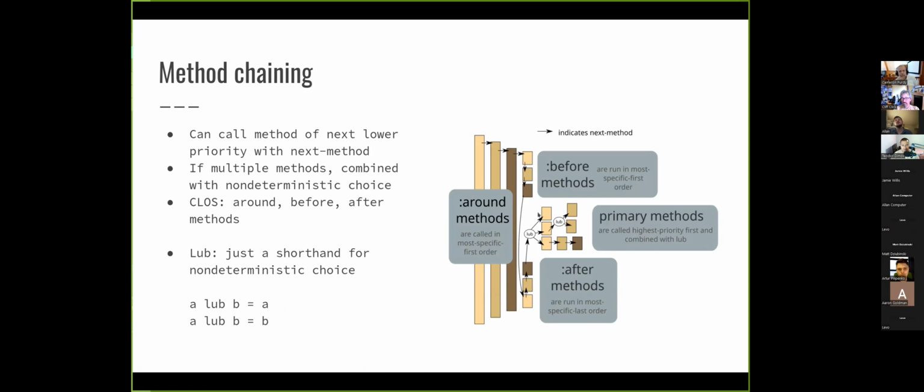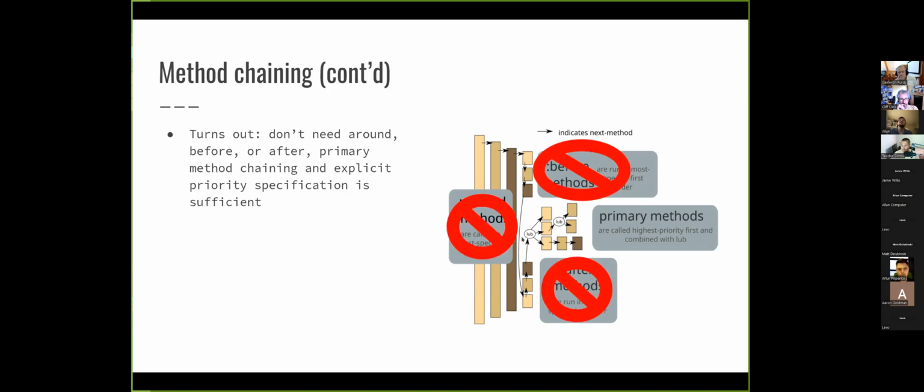He muted. It's fine. So the real reason I have method priorities is because I want to be able to call the method of the next lower priority, like the Common Lisp Object System. It has all these different kinds of methods: around methods, before methods, after methods. And then I figured out a way to make them non-deterministic too, so that you can call multiple methods and they get combined magically. And then it turns out if you do that, you don't actually need any of the other methods. You just need method combination and priority.